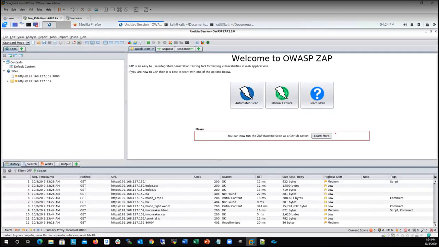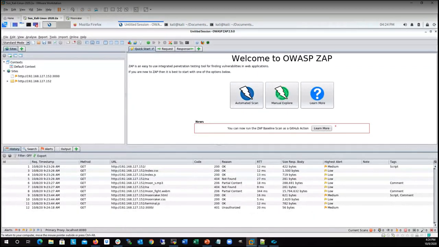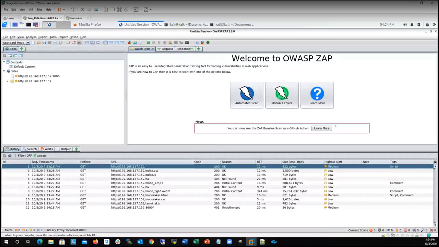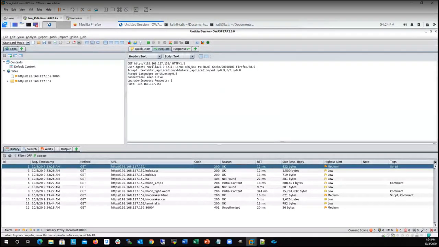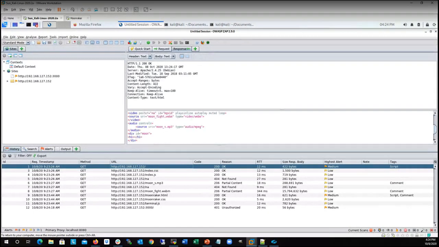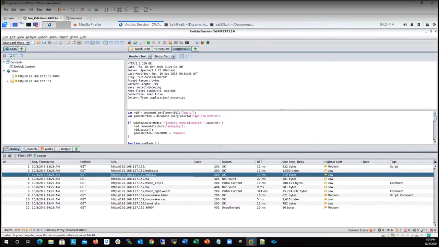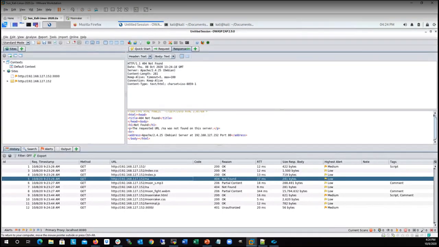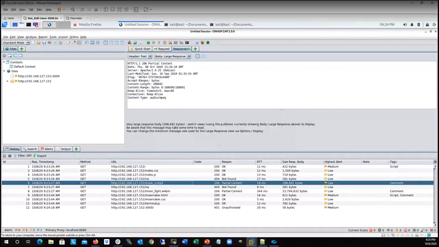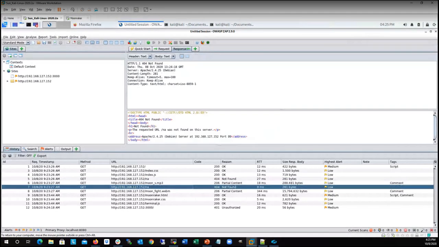Now, if I go to my Zap proxy, I should investigate all the traffic that was going through. So when I access the 152 on port 80, I can see the requests and the responses. I can see here the HTML code that was given, the CSS, JavaScript. Another link that's not found.